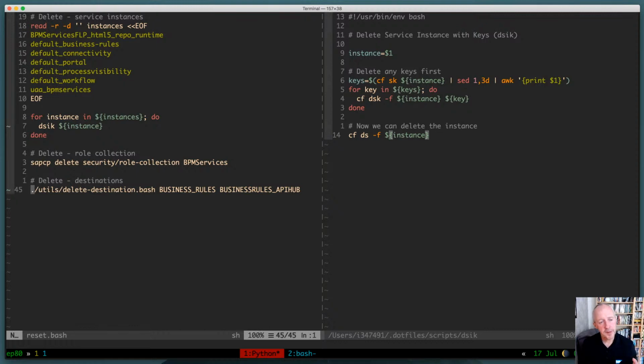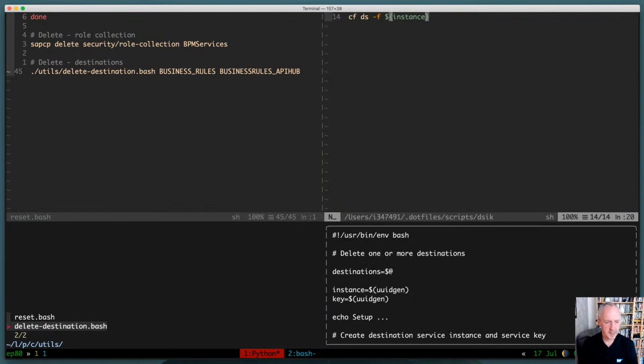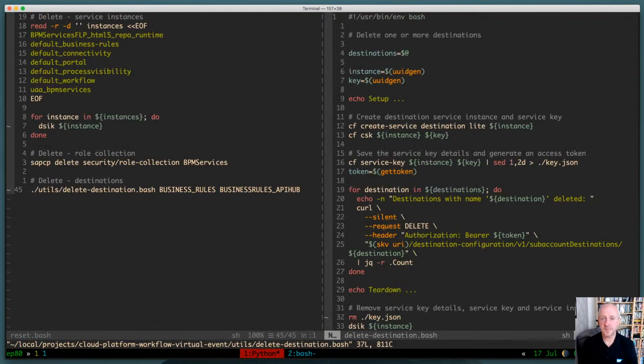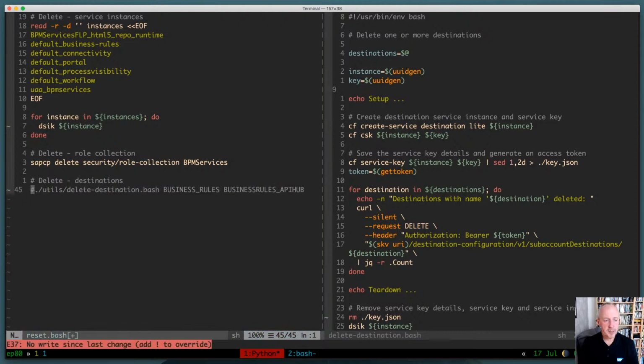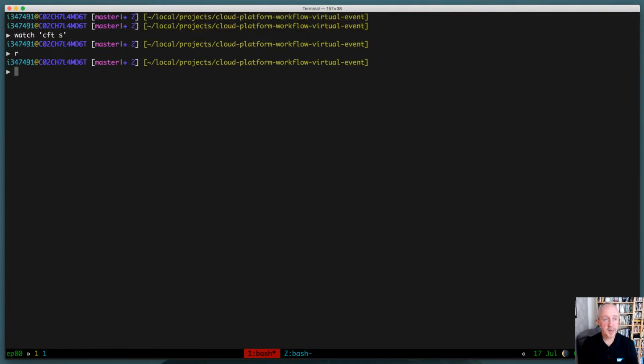And then I've got another delete destination script, utils, where are we, delete destination, yeah, that's the one we want. And that's a little bit more involved, and I'll come to that in a second. Basically what we want to do is delete the destinations, business rules and business rules API, of the destination created. So in fact, let's just comment that one out and then run it.